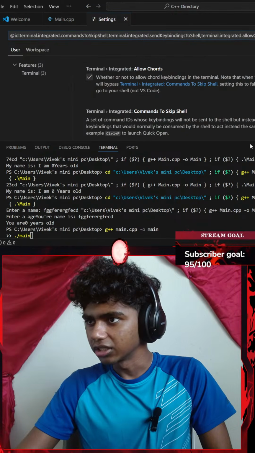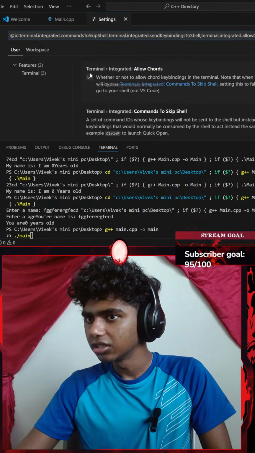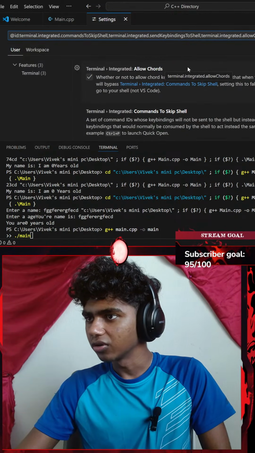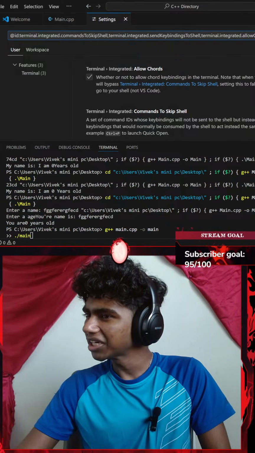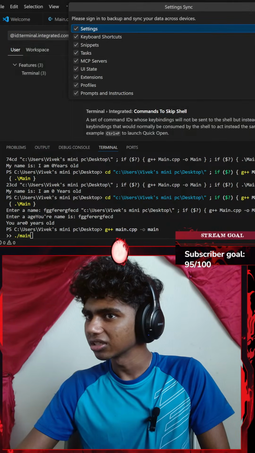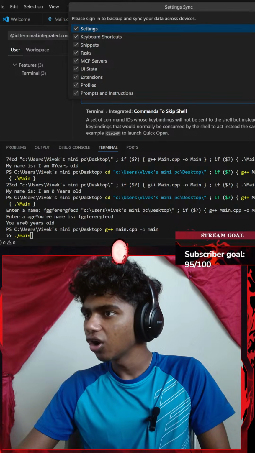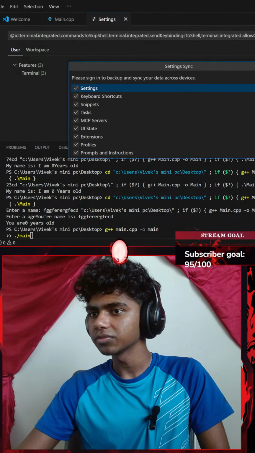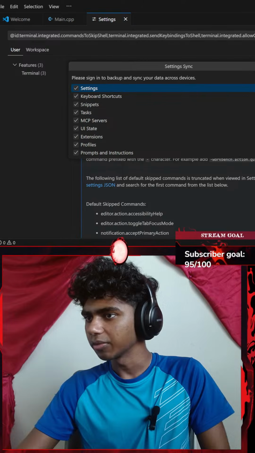Configure terminal settings. Terminal integrated allow controls 3 settings. Backup and sync. Should I go with backup and sync? Oh, I didn't sign in. Should I sign in or something? I don't know. Okay, let me just cancel that for now.